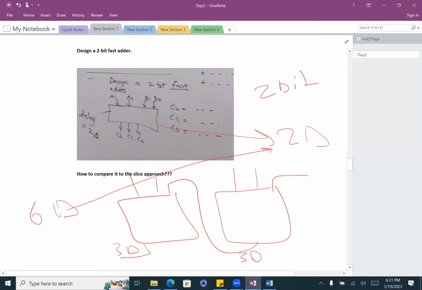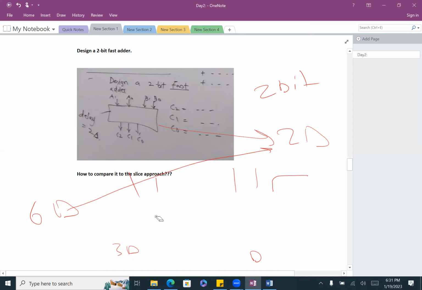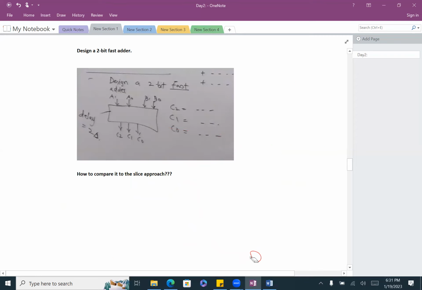But again, what's the problem? If your design has more than 6 inputs, it's going to be a problem. You cannot use the K-map. You have to use the slice. So that's how we compare it. The slice approach is slower, so it doesn't make sense to use it. Now, can we improve that?